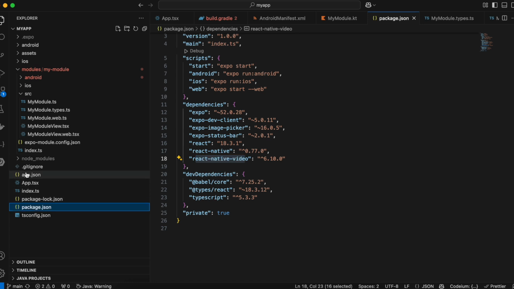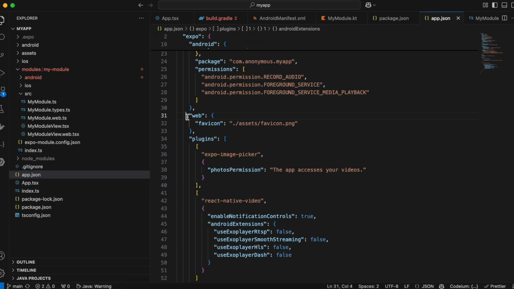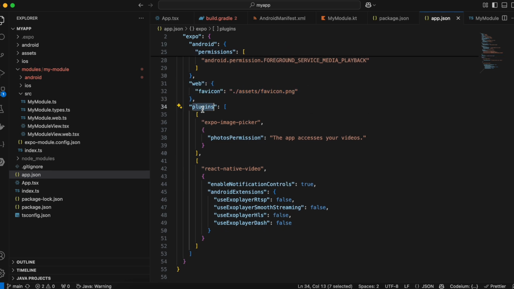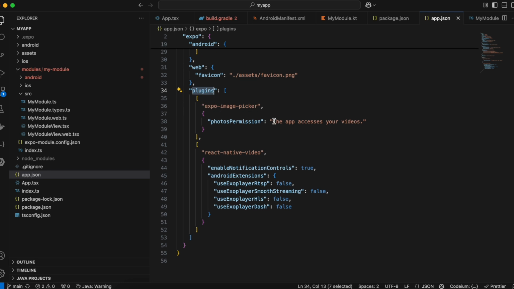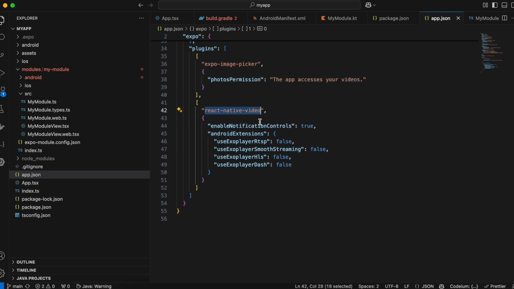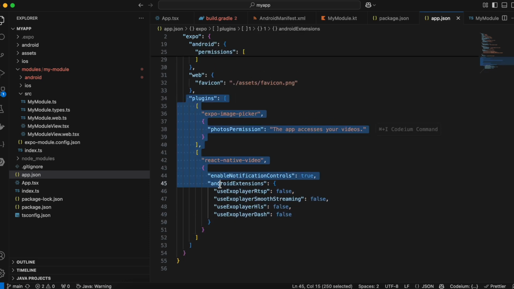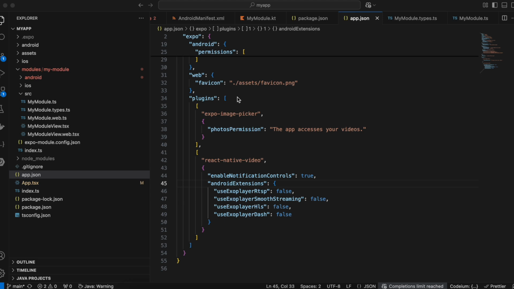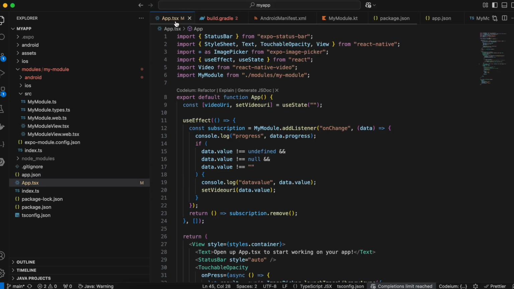And you also need to go to app.json over here. After this particular web thing, you have to add these plugins. I have copy pasted this from the documentation itself. For Expo image picker, you need to tell why your app requires access to the video, so you can change the string to whatever you feel like. Similarly for React Native video as well, you need to add this particular thing. Again, I have just copy pasted this from the documentation. So this entire block of plugins needs to be added from your side, so don't forget to add this inside app.json as well.